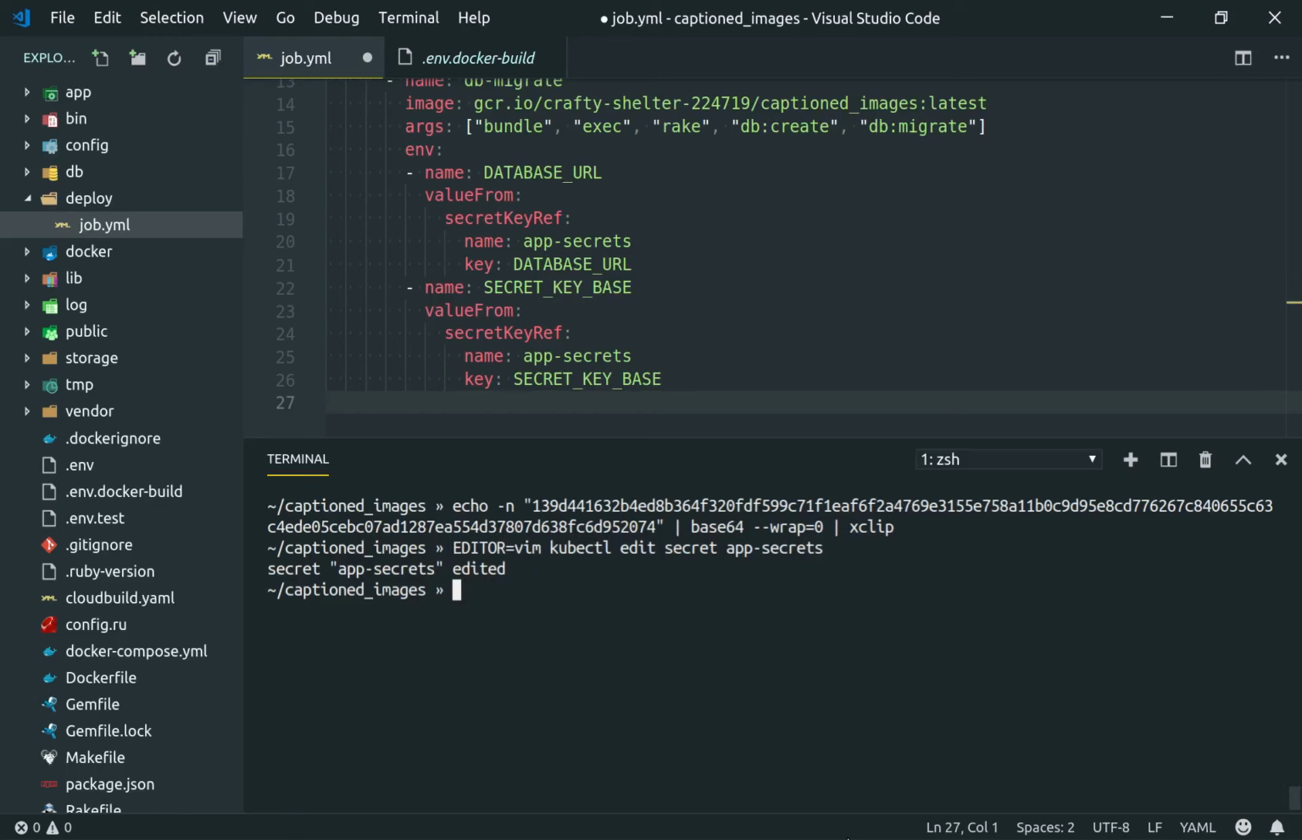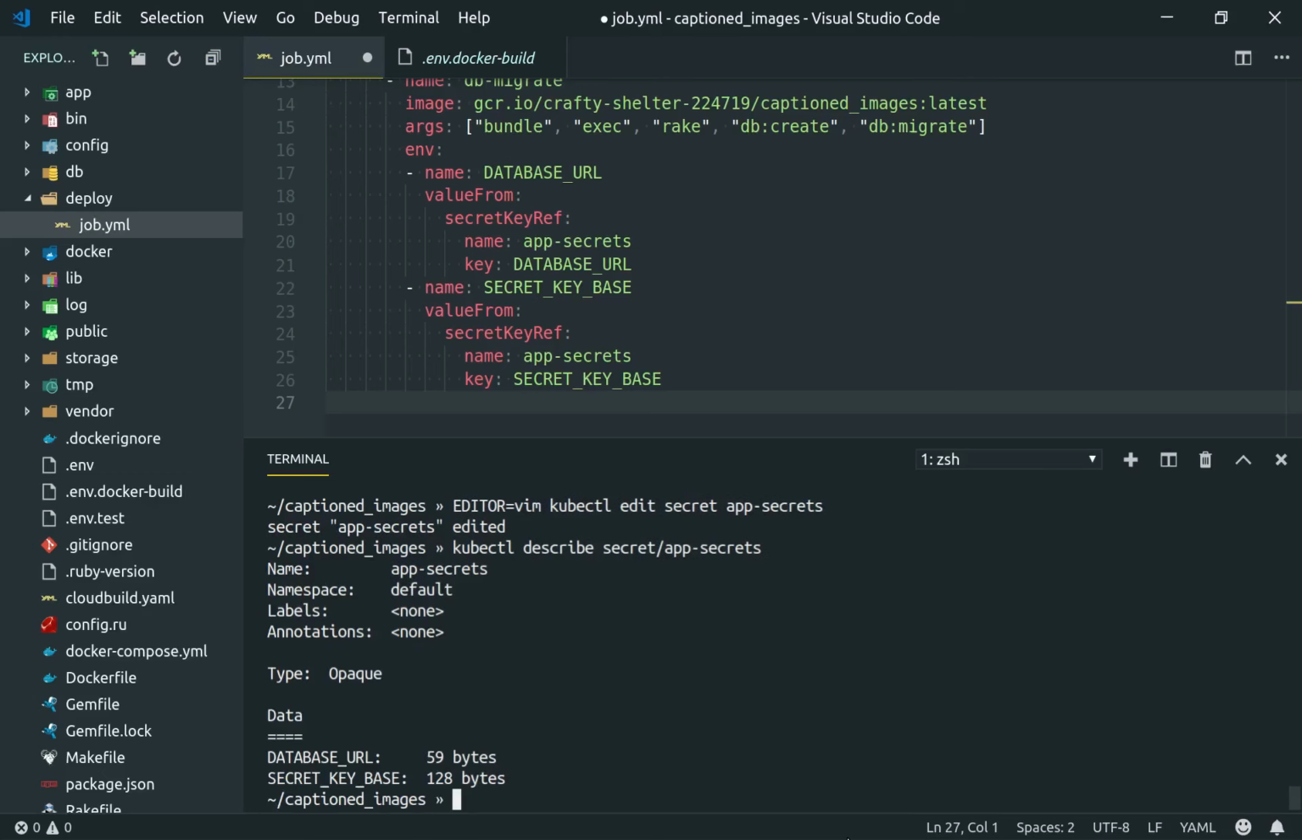So now if we want to see that secret's out there, we can do a new command called kubectl describe, and describe is similar to get, but it gives more detailed information. So if we do describe secret / app-secrets, it doesn't output the data, but we can see the two keys are there. Our new secret key base is there with 128 bytes of data.